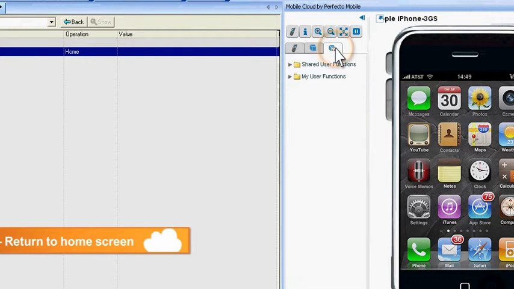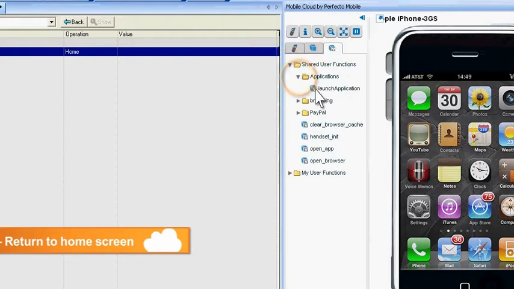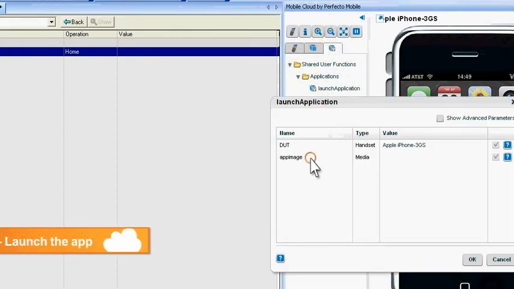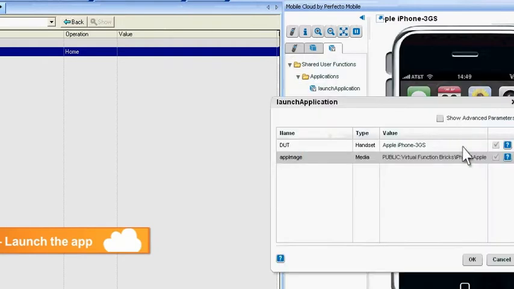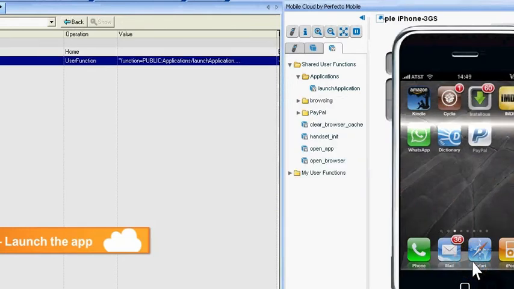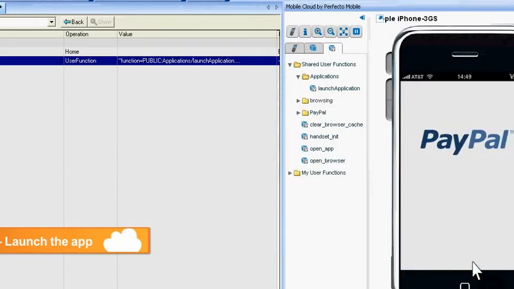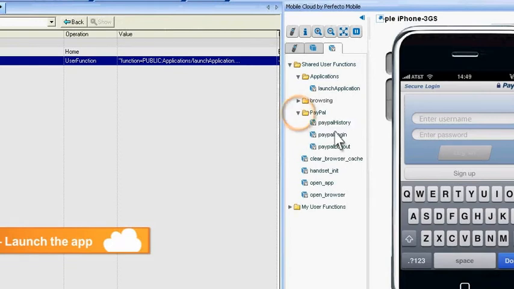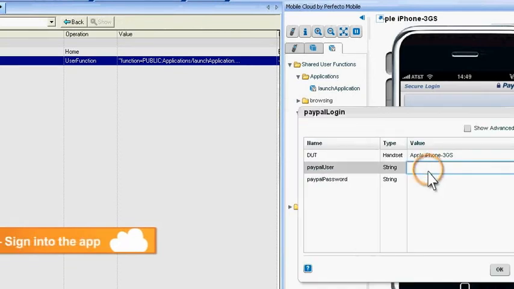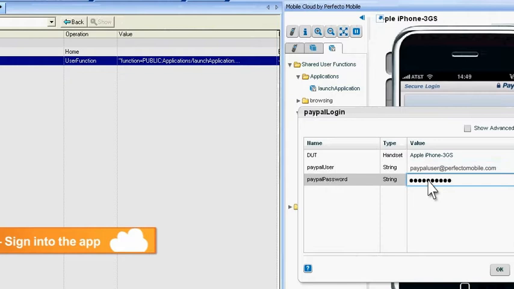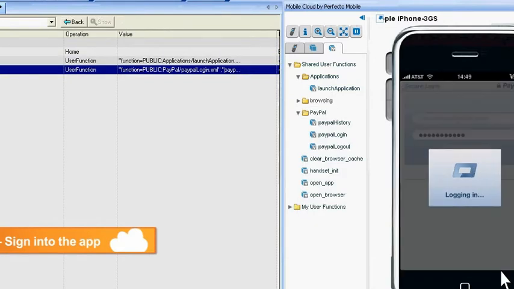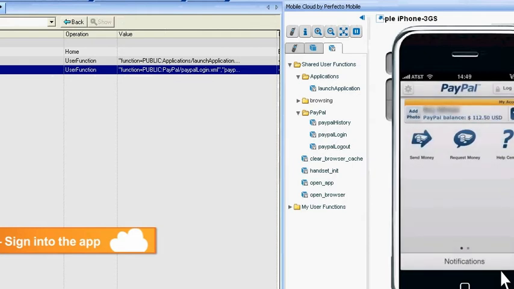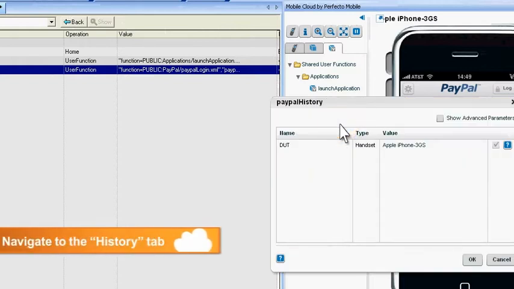Under the virtual functions tab, we choose the launch application function. We supply the required parameters, in this case, find and click on the PayPal icon on the iPhone screen. Now we select the PayPal login function and define our PayPal secure login credentials as parameters. We're in. In order to navigate to the Transaction History tab, we select the PayPal History function.